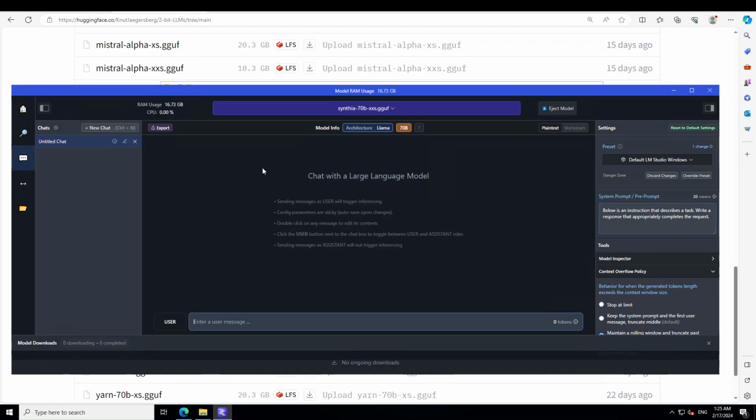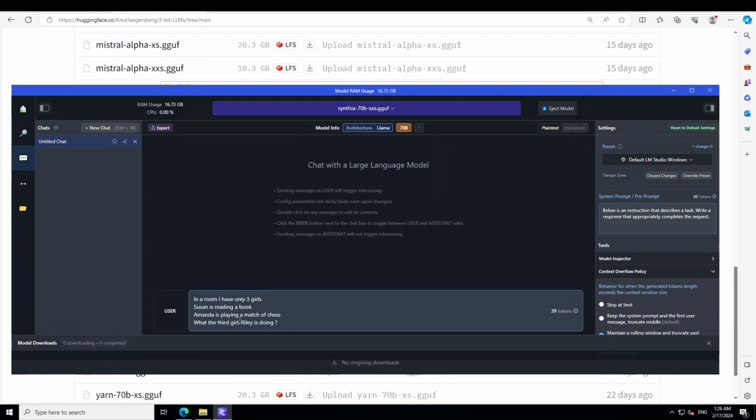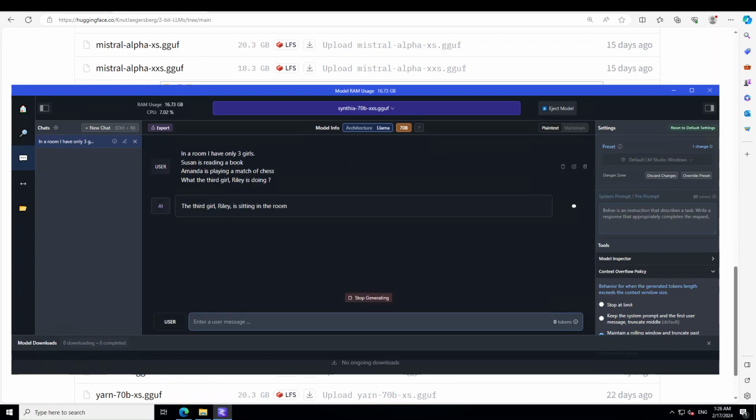Once you do that, all you need to do is just click in the middle, load it, and that's it. And I am offloading it to GPU. Now Synthia is loaded. Now let's try to talk with it. So the first question I'm going to ask it is, in a room, I have only three girls. Susan is reading a book, Amanda is playing a match of chess, what is the third girl Riley doing?